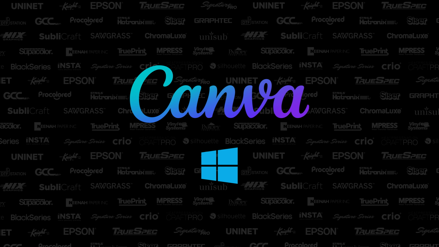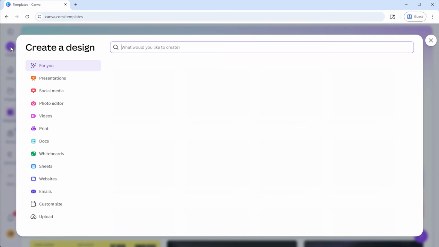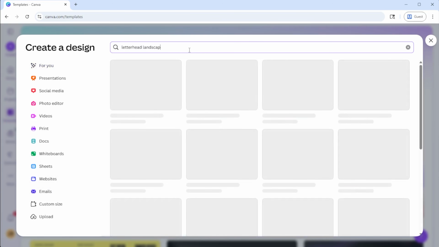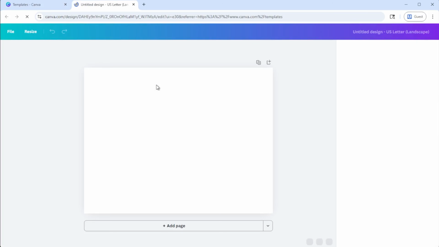All right, first up is Canva. Now this is actually gonna work for both Windows and Mac, but I'll be demonstrating on Windows. So we're gonna create a new design in your paper size. For this demonstration, I'm using letterhead landscape, which is 11 by 8.5 inches.